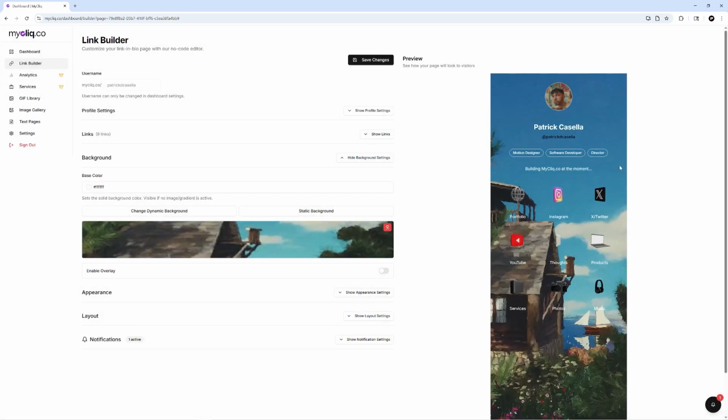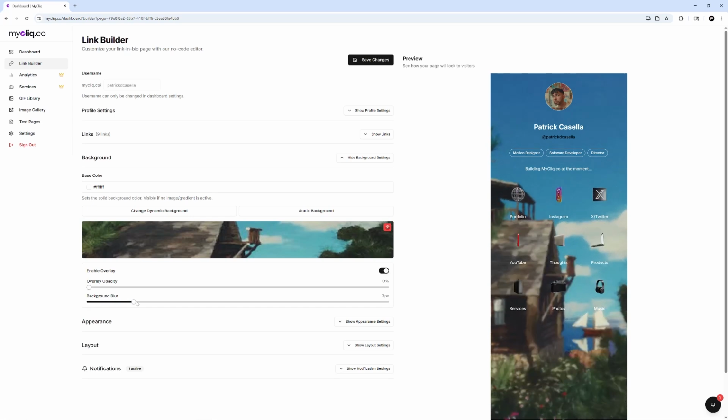There you go. Now, those overlay settings we talked about are still available. I'll go ahead and add a bit of a background blur, and I'll actually darken the background just a little bit so that things are more readable. And you'll notice that these backgrounds are actually movable. So when people join your page, they will see the background loop.